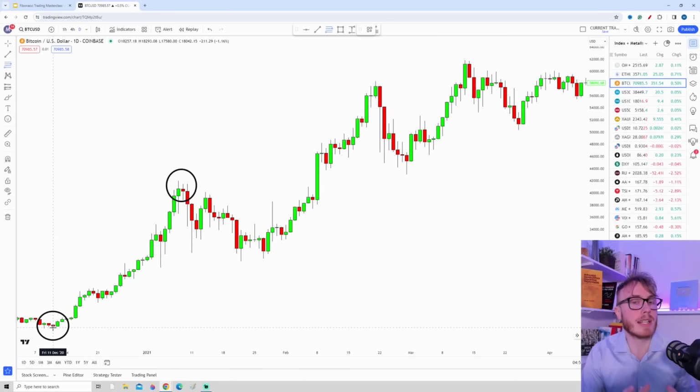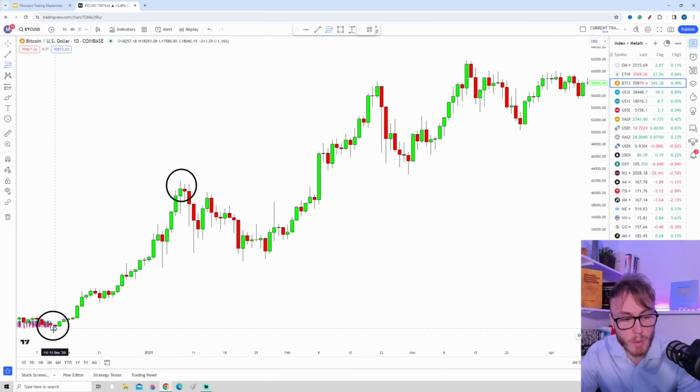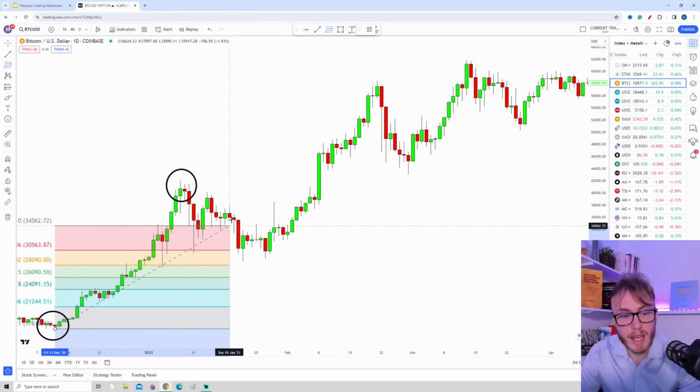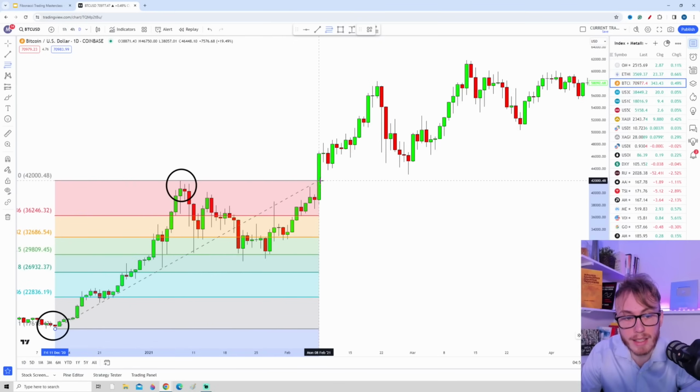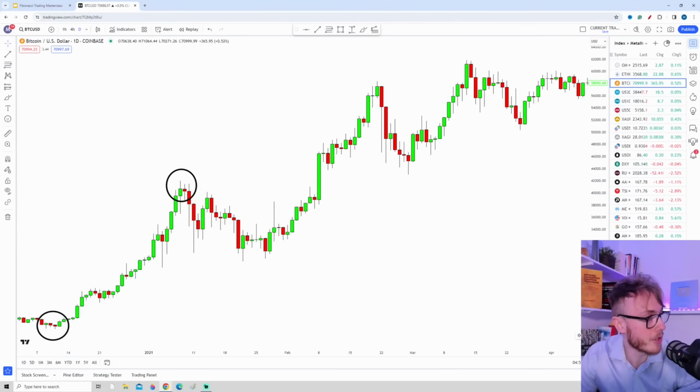And the most important thing here is that it doesn't really matter which method you choose. The most important part is that you are consistent. So the first way is to start your Fibonacci from the lowest wick, the lowest candlestick wick of the swing low, and you drag your Fibonacci up to the highest point of the swing high, the highest wick, and then you drag your Fibonacci to the right. So this right here is the first method.